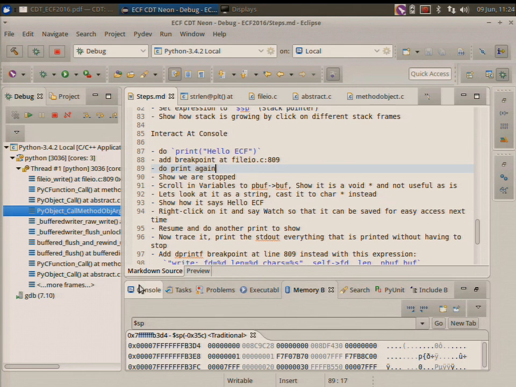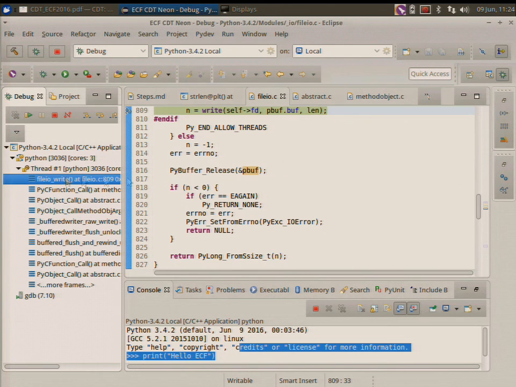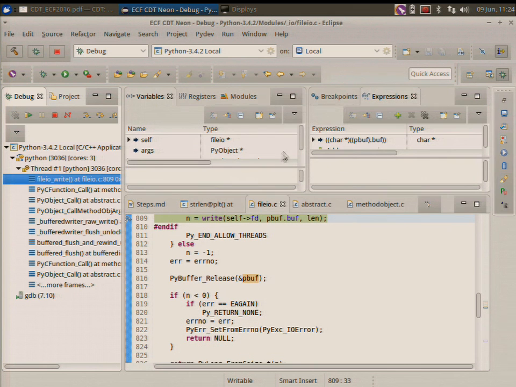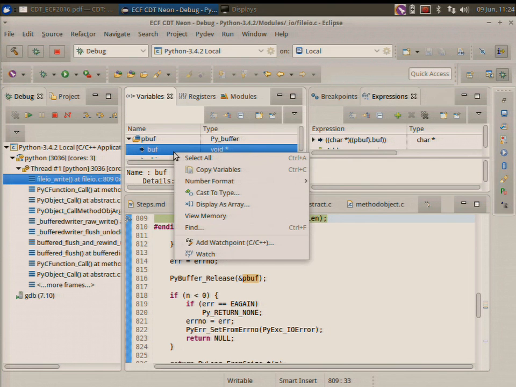Okay, so memory. Now back to my console. We're already at our breakpoint. We were looking at the pbuf in the memory browser, but of course we can look at it in the variables view as well. So we have pbuf over here. It's a Python type. And here we look at the buff, and it's great, except that it's a void star, so it doesn't know it's a string, doesn't know how to interpret it. It just displays it like that.